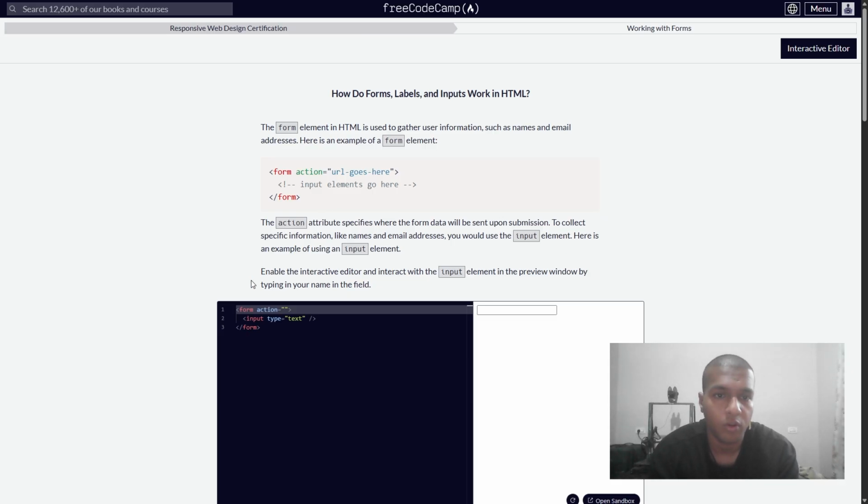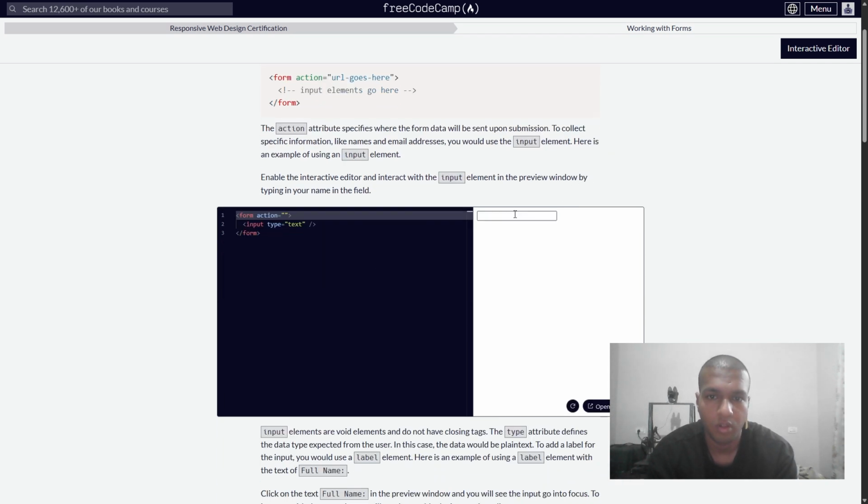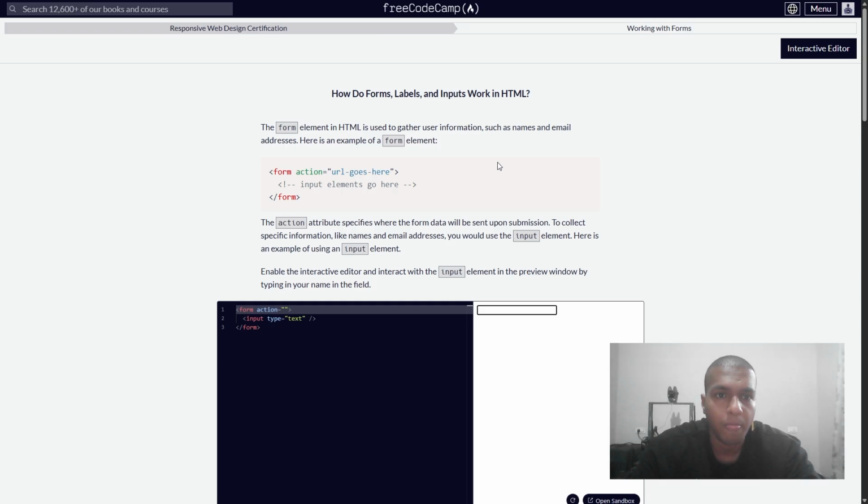To collect specific information like name, email address, you would use the input element. Here is an example of using the input element. Enable the interactive editor and interact with the input element in the preview window by typing in your name in the field. Just try to type. Okay, we are able to type it.